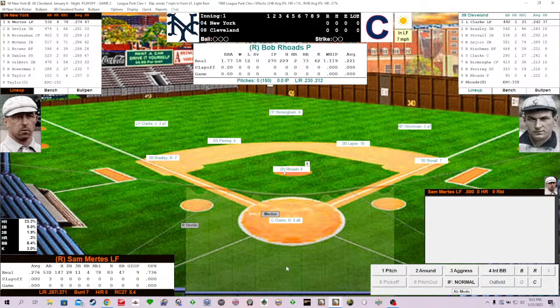Sam Mertes will lead it off here for the New York Giants. Mertes hitting in this playoff, he's actually 0 for 3, with a .276 average in the season.